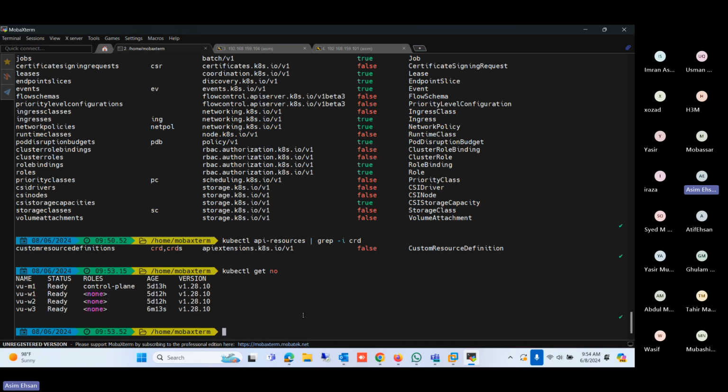So let me now quickly create a pod. This time I will create a pod by way of a manifest. Last time I ran the command kubectl run with the pod name, and then image equal to the image name, for example, nginx.